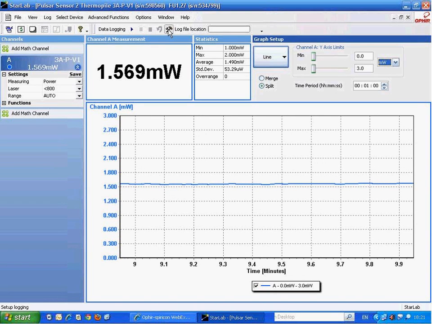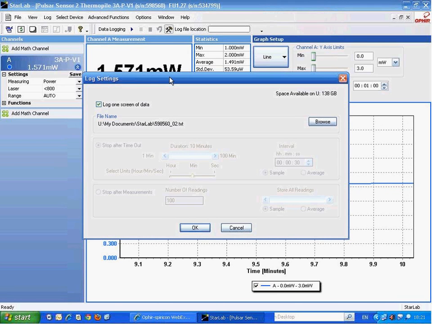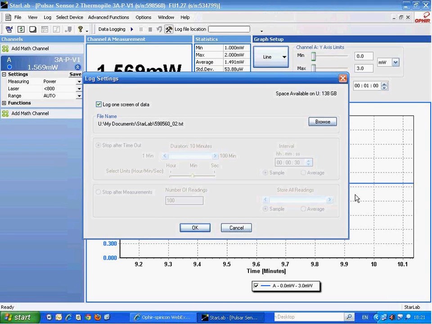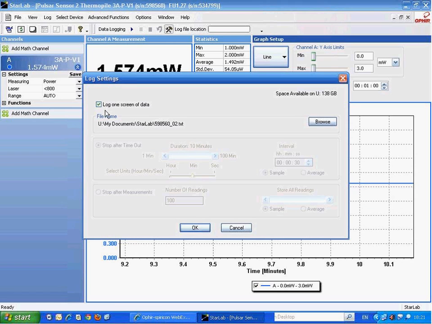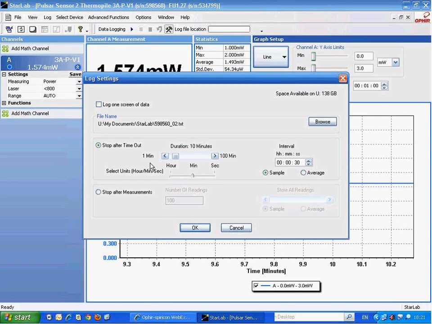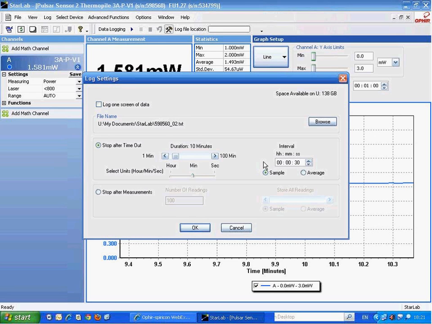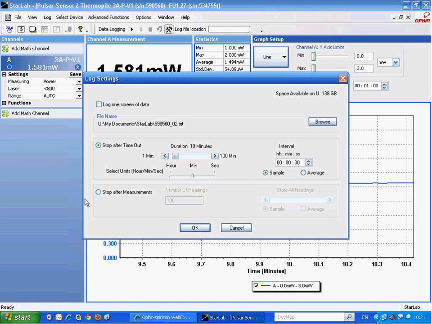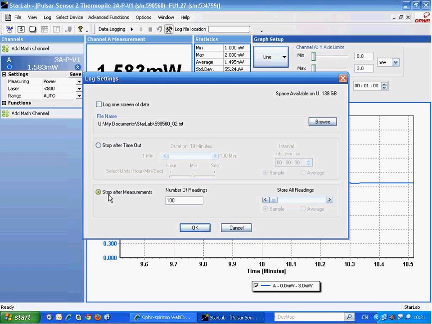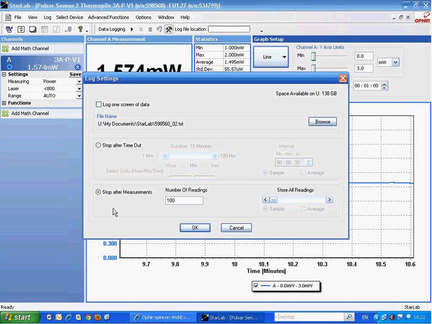Here's one, which is the log setup icon. When we click that, we get the log settings window. The default setting is to log one screen of data. And this, as you remember, means 1 minute's worth of data, and then it'll stop. If we deselect that, we have a few other options that come up. One is to stop after a time period that I can set here: hours, minutes, seconds. I can go up to, I believe, 500 or 600 hours. I can stop after a specific number of measurements. I choose that option because it's just the fastest for our present purposes.